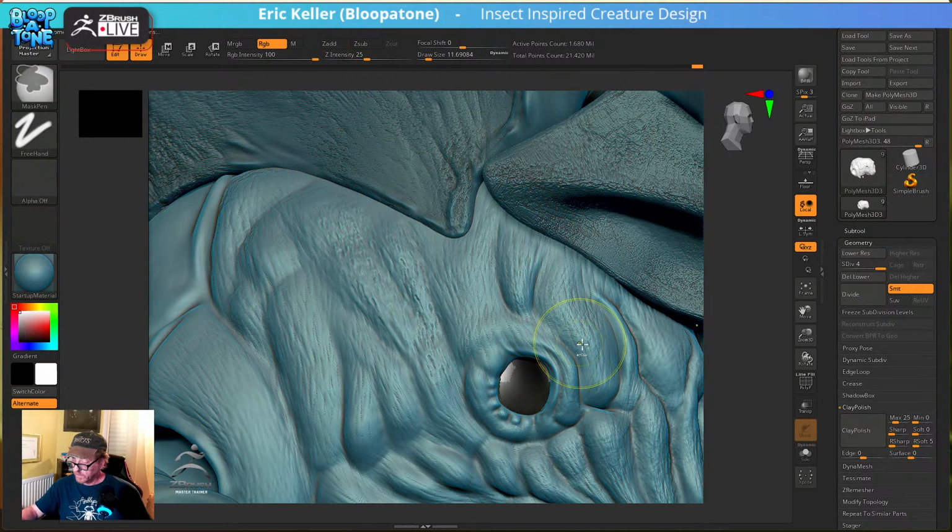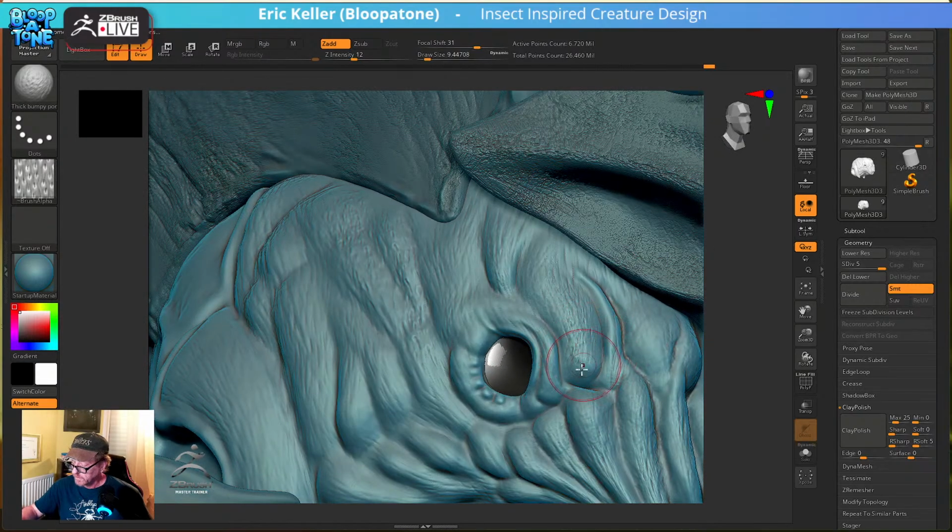I'm going to subdivide this guy so I get even more detail out of him. There we go, about 6 million. Oh, there we go. That's nice. Nice and gross and disgusting.